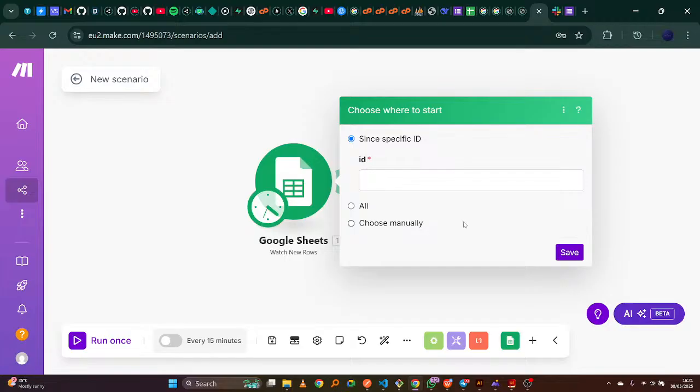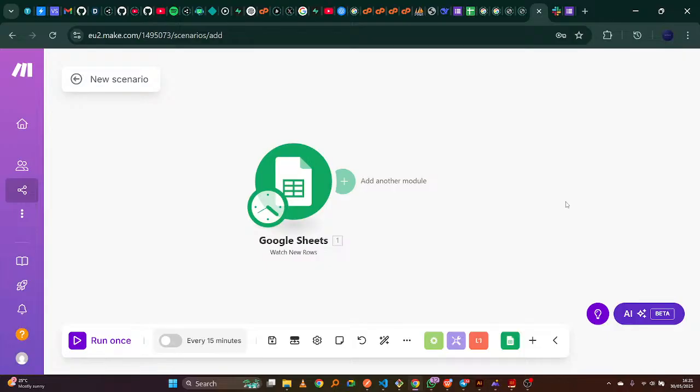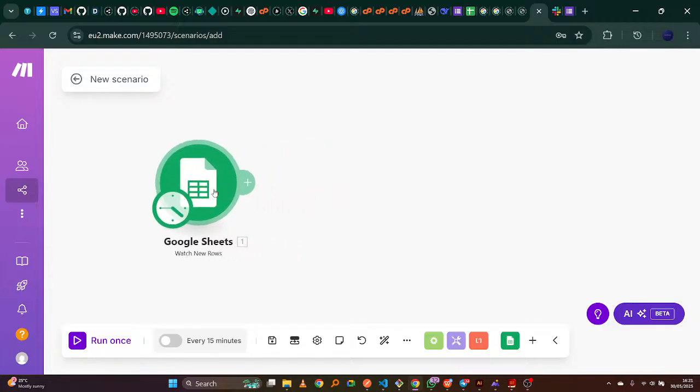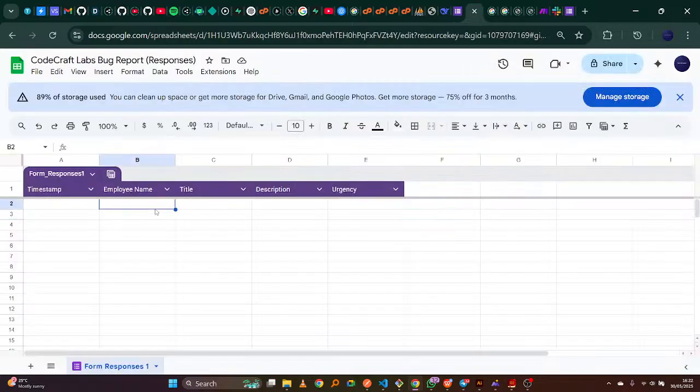When I save, here I can just choose all, click save. So we have our trigger set and ready, but the scenario is still incomplete. So now, what module are we adding next? The next module we're adding is the AI module, because we want it to analyze whatever is passed from the form, and the trigger will watch whatever has been passed and submitted from the form and saved in the sheet.